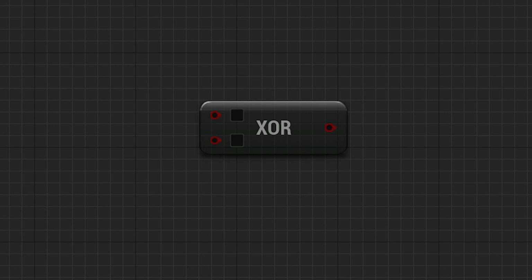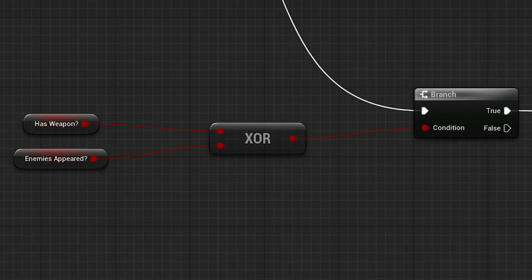Exclusive OR, you can also call it XOR, means if the two input values are different, then it returns a value of true. Otherwise, the return value is false. So let's say first input value is false, second input value is true. So what value XOR will return? It will be true. But what if they both are false? What value XOR will return? Yes, it will be false.